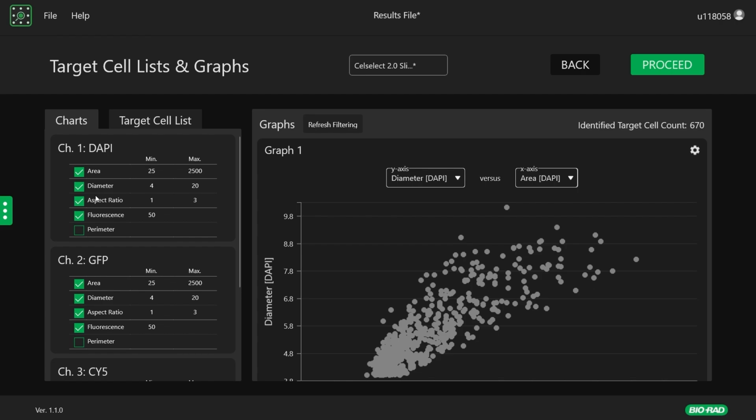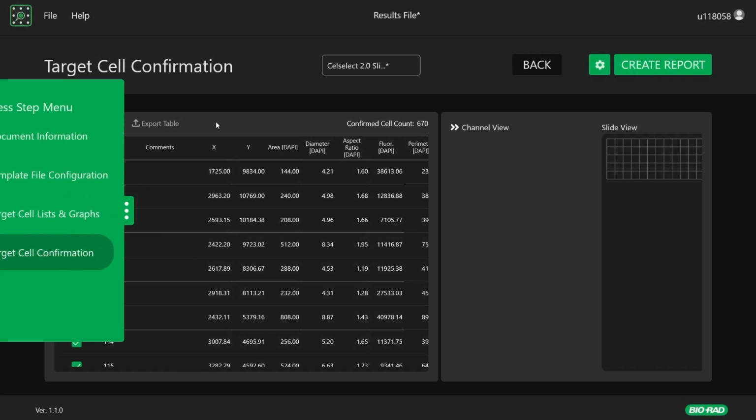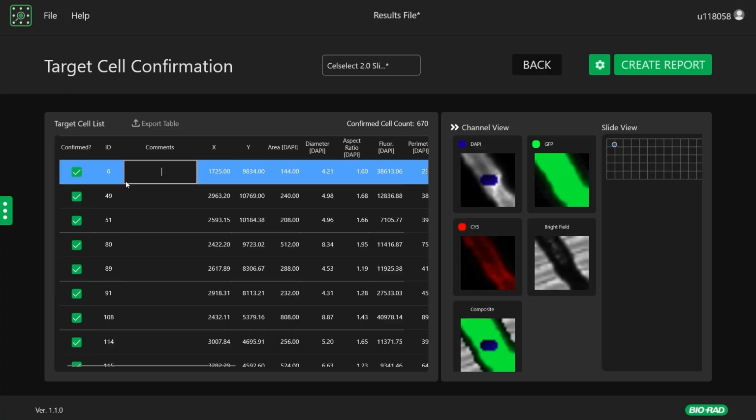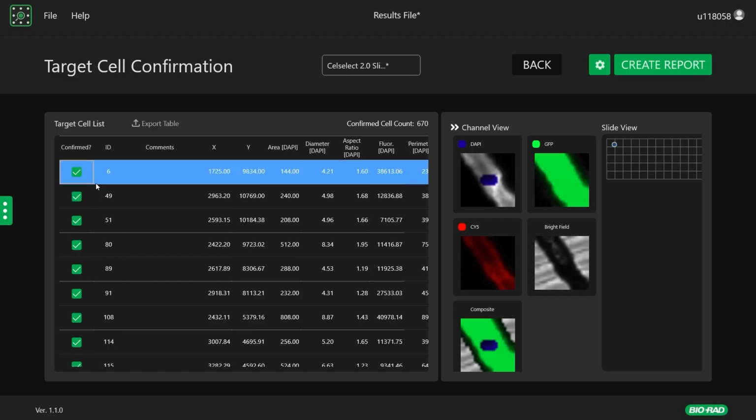To begin, note the initial count of identified target cells. However, this does not indicate that all identified cells are true CTCs. Navigate to the Target Cell Confirmation page. On this page, identified target cells can be manually filtered by highlighting the row of a cell of interest. Highlight the row by selecting anywhere within the first column other than the checkbox. This will allow navigation up and down through the list using the keyboard.